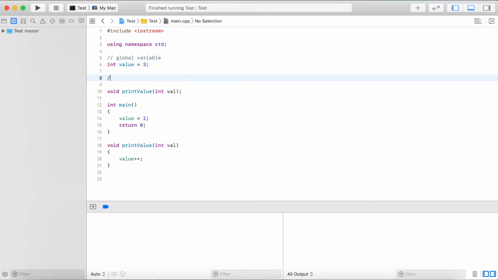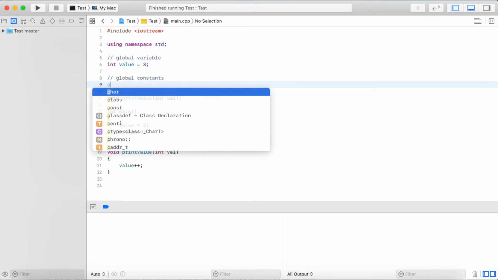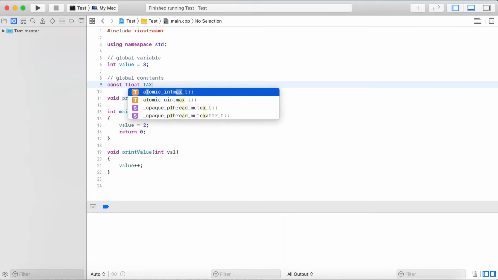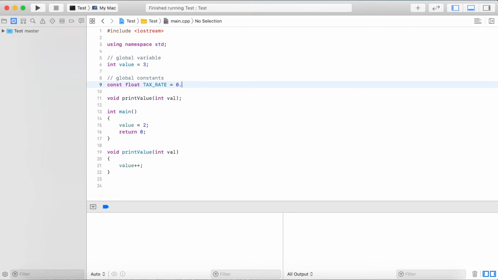Now, what we can do, though, is use global constants. Global constants make sense. For example, if I have a constant tax rate, and the tax doesn't change from function to function, so this will always be the same, it doesn't really make sense to redefine that constant in each function. Instead, we want to have a global constant that exists throughout our entire program, and we can access it wherever we need it. So global constants are good. Global variables should be avoided.